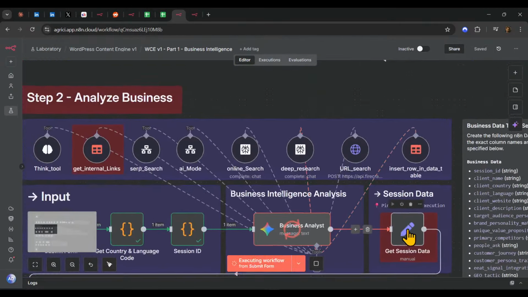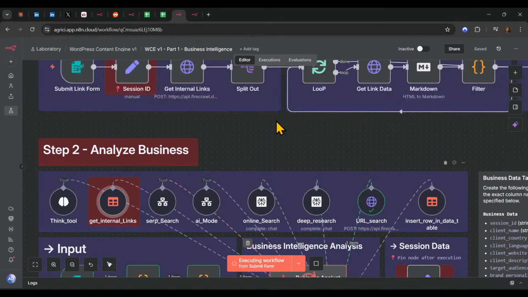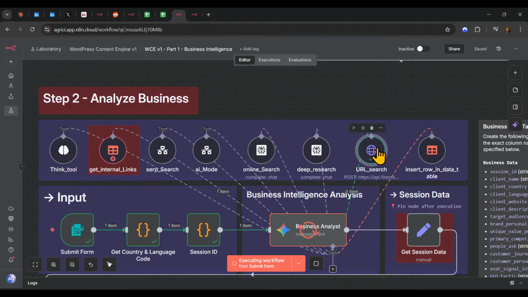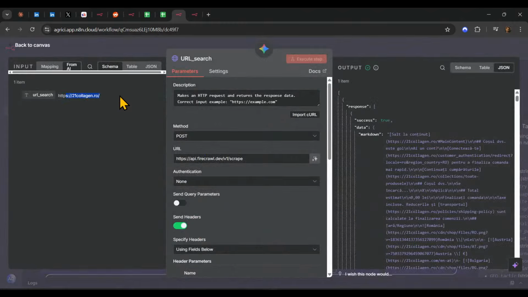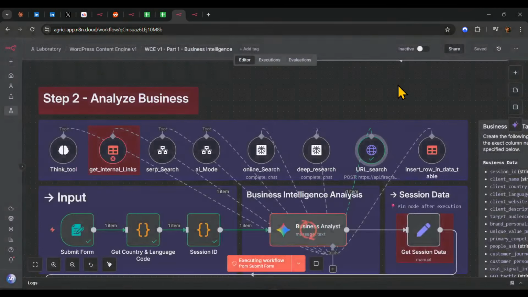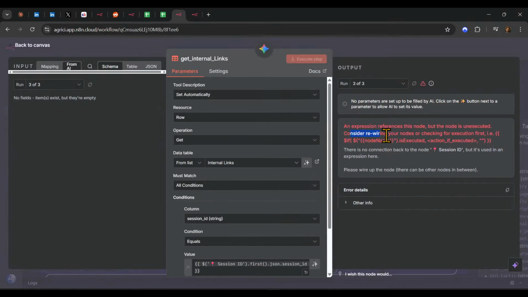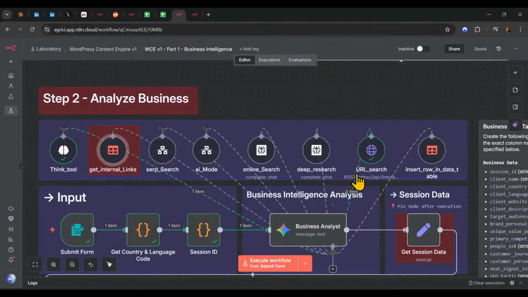So currently what we are doing, we're getting the internal links, by the way, done by this one, so the AI will know exactly what this business is about. We are scraping that 21collagen.ro link, so to exactly know what this data is about. Oh, what is this? An expression from this node is unexecuted. Consider rewriting your node. Okay, stopping.